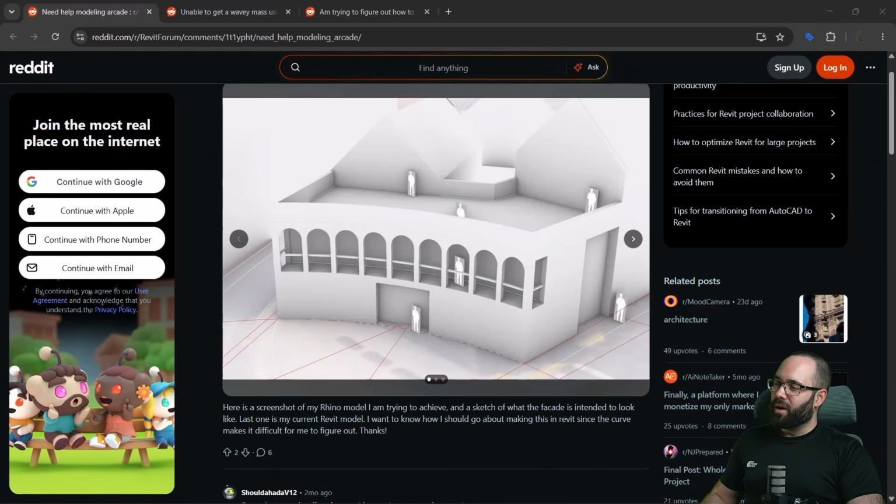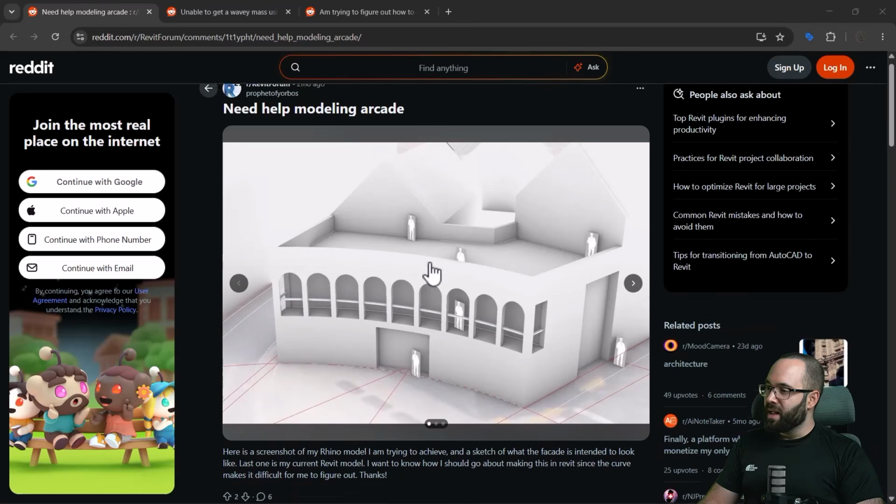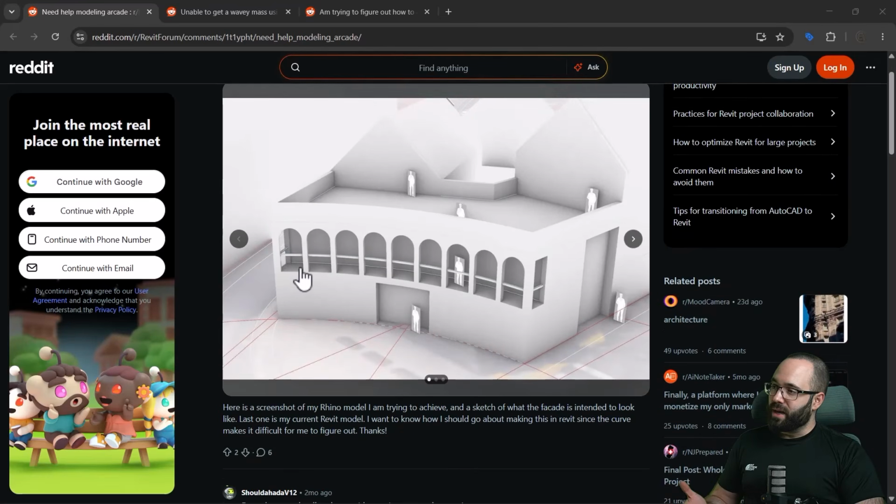And here we are on, well, Reddit of all places, and this is r/Revit forum, and here we have a question from a user, and they want to create this facade with arcs. It's like a balcony, and they have an issue. How do they actually create these arcs?